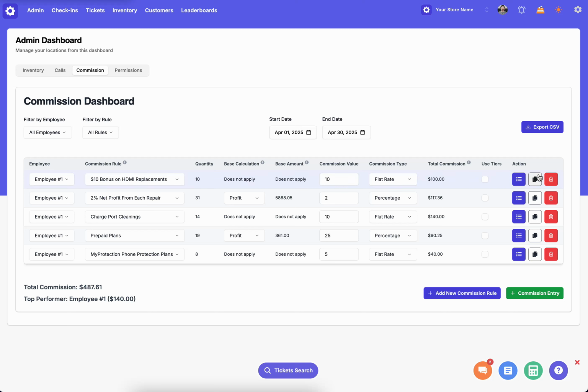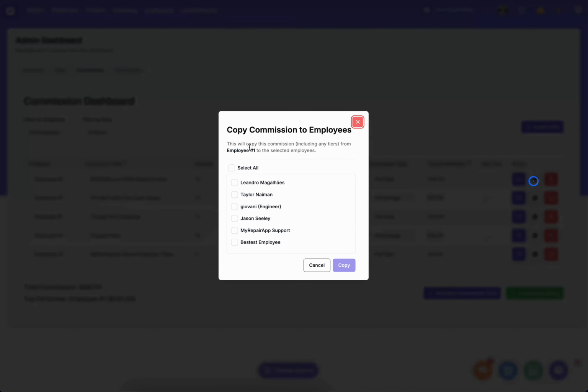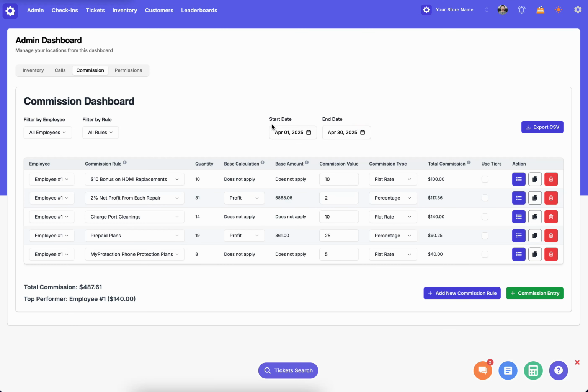So number one, right here we have this new button next to the commissions that are created. And if you're not familiar with how to create commissions, we do have a video on YouTube that I'll post below that shows you how to set these up. Really easy, you just push add new commission rule. But you push this button here, and this will allow you to copy the commissions for this employee across all of your employees. So you don't have to set up individually for each employee.